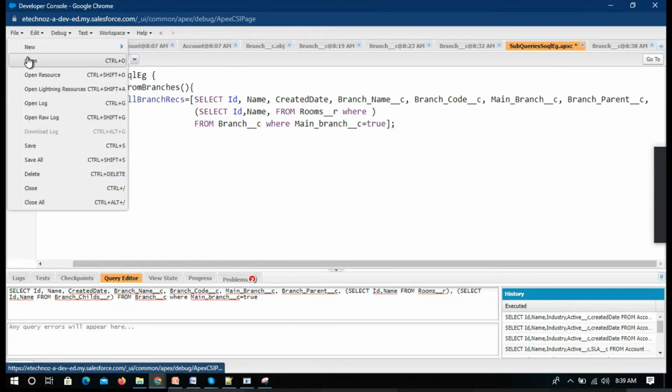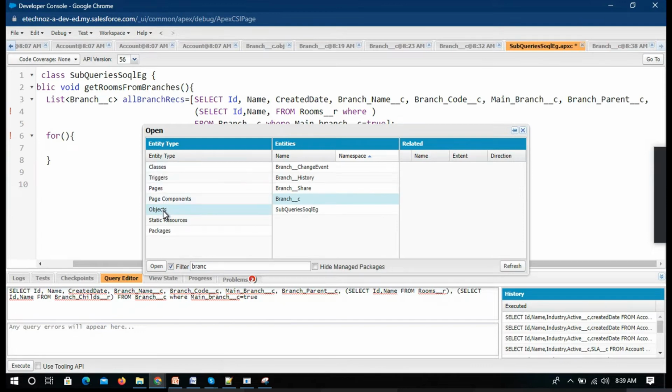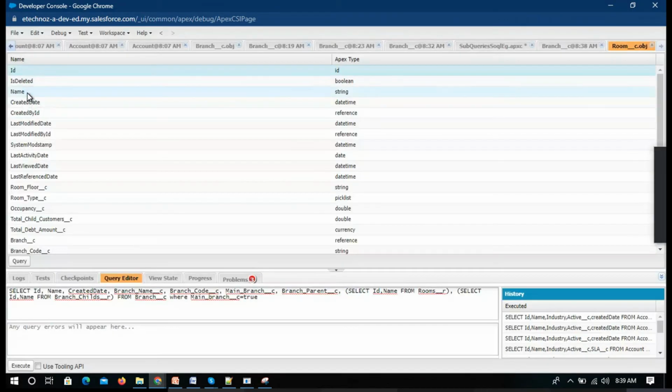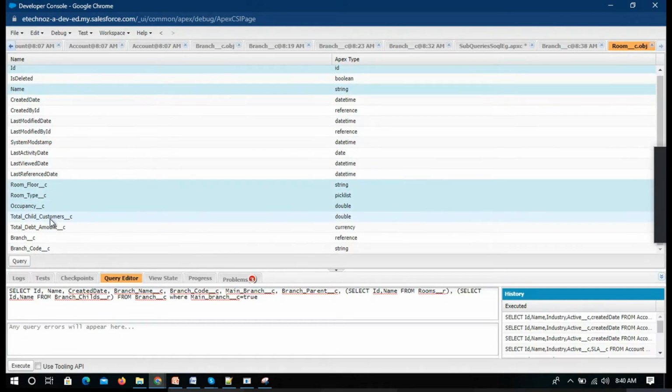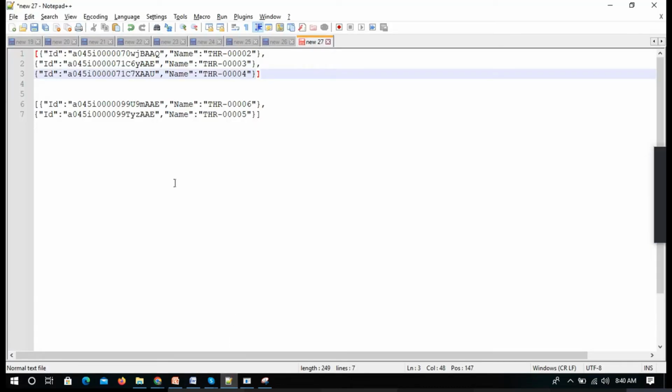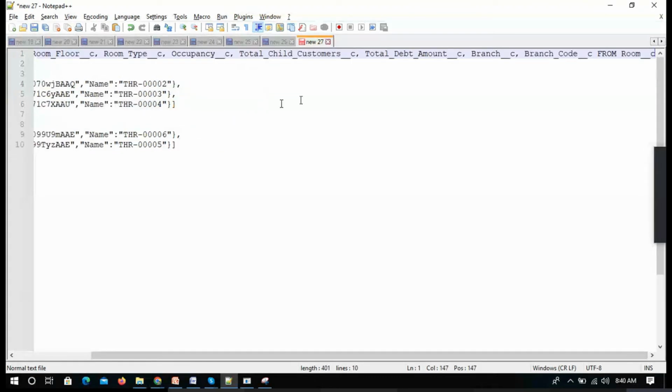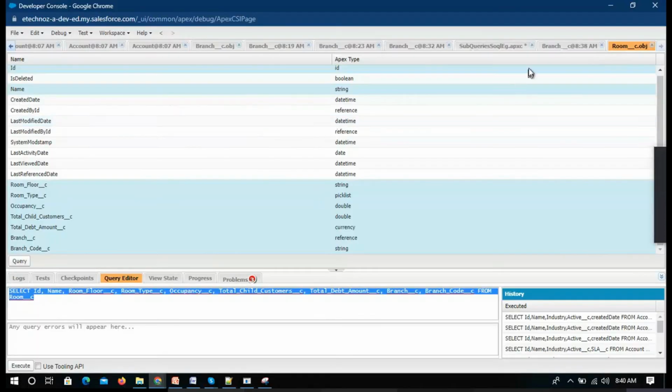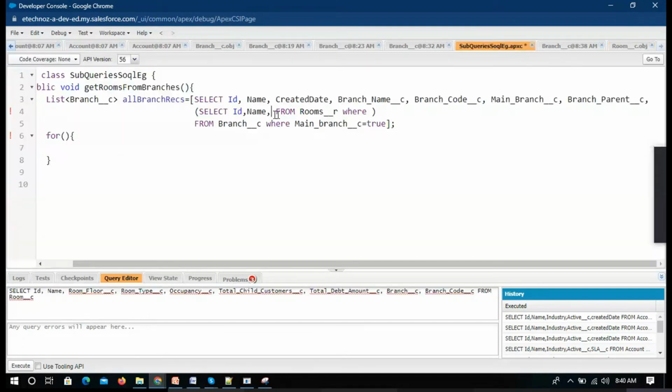Let me just open the object from Rooms also. Room__c. You can have Id, Name, Room Floor, Room Type, Occupancy, Total Child Customers, all these fields we have. Let me copy it somewhere else. Out of which I want to check only occupancy, so the occupancy field I want to add. This occupancy is from rooms only.